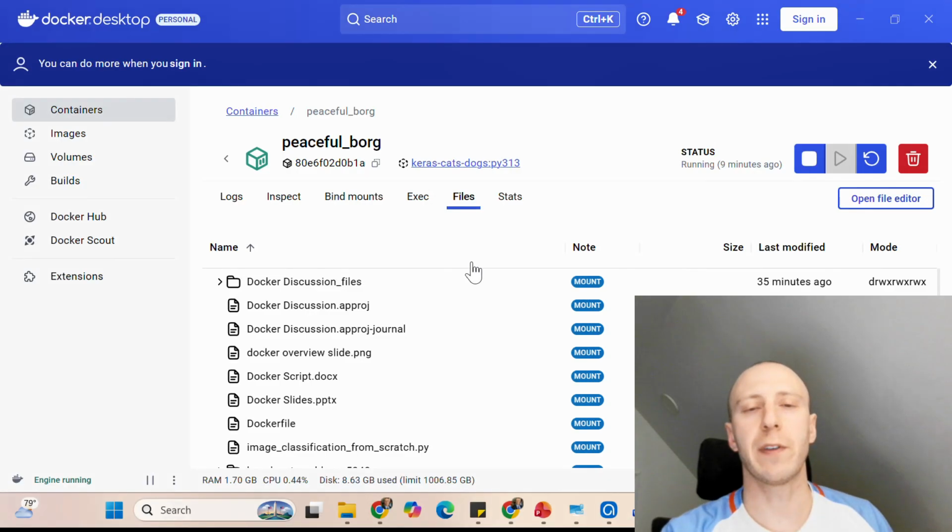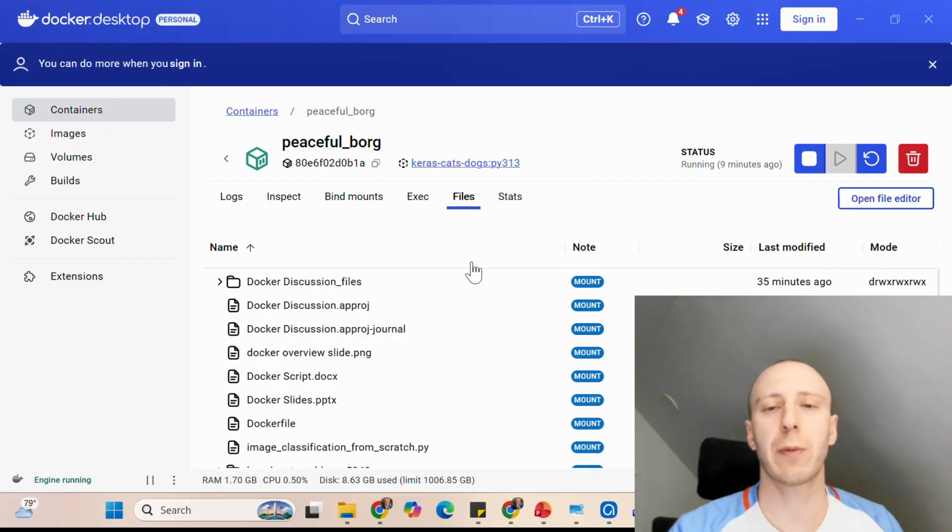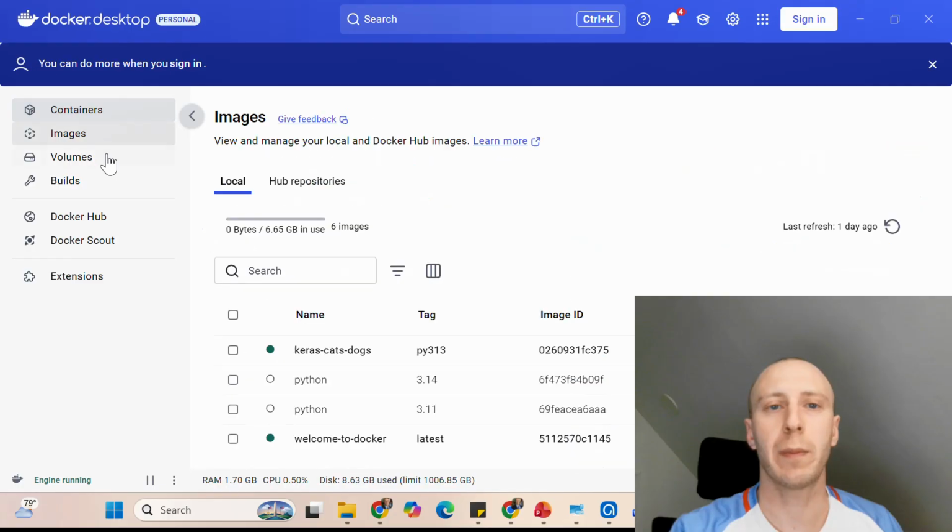So in practice, even though I was showing a lot of the Docker processes in the terminal, you can do a lot of it from the Docker desktop app.